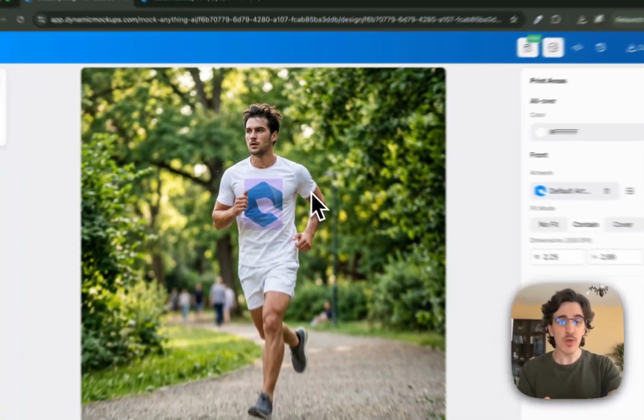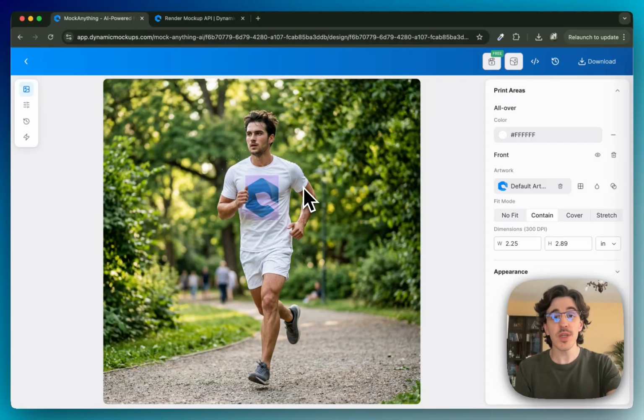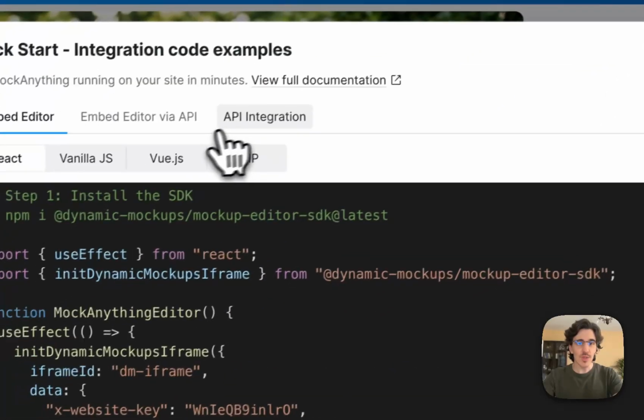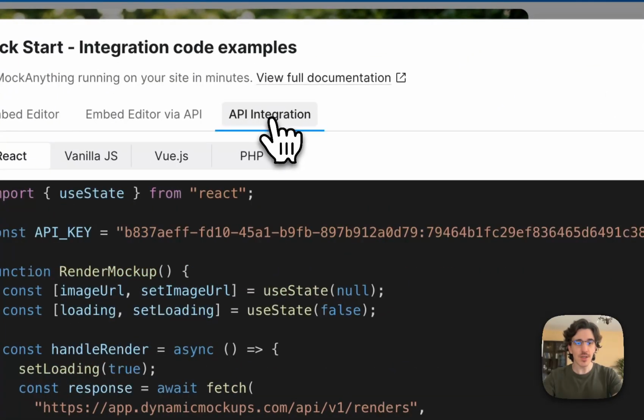Okay. And now that you have enabled print area, your MockAnything AI templates will be available on the Get Mockups API. You can fetch them there. You can call Render Mockup API. You can call Batch Render Mockup API, and everything will work just fine. I'm going to show you how you can generate this one from the API, and you can click this Quick Start button here, and you'll see API integration section here.